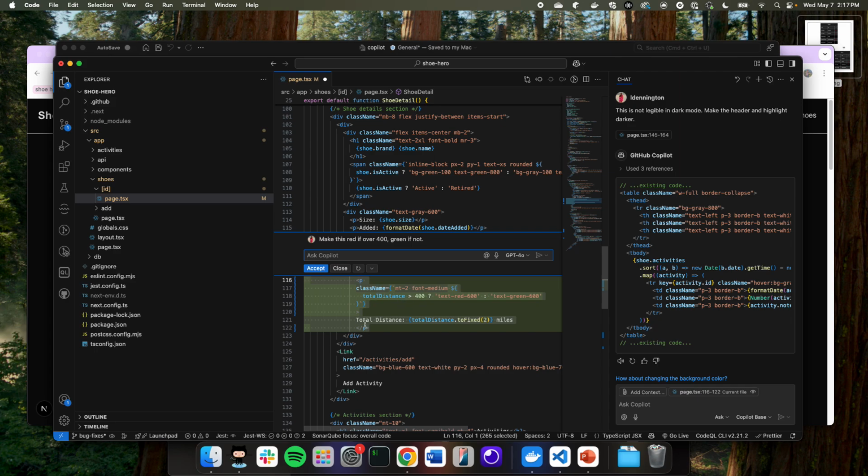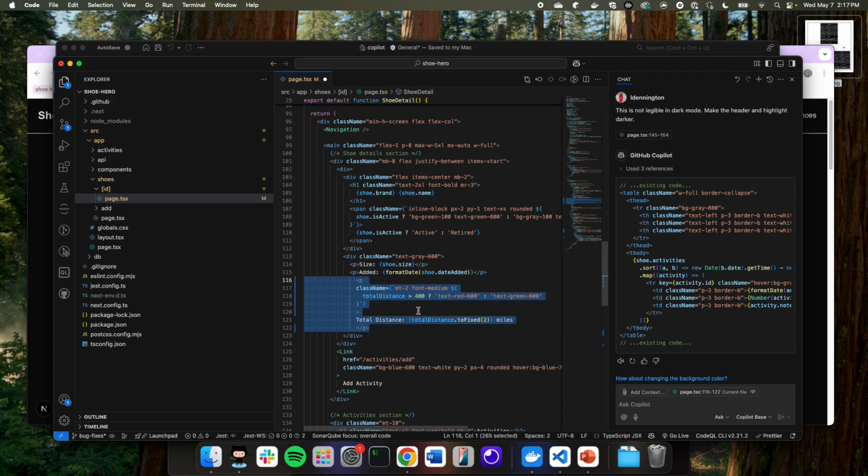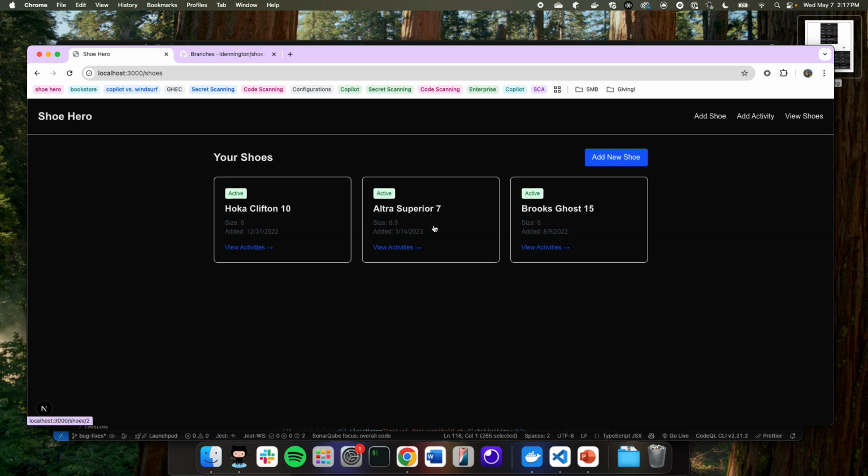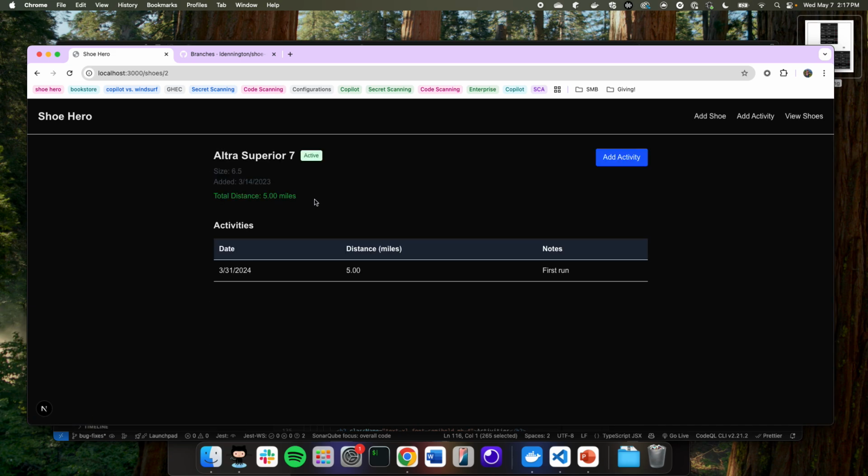All right, and as you can see, we get that nice diff view. The change looks pretty good to me, so I'm gonna go ahead and accept it and save it. And let's jump back into our site, and lo and behold, we can see this is now red. If we go back to view shoes and jump into a shoe that has less miles, we can also see that it is correctly coded as green now.